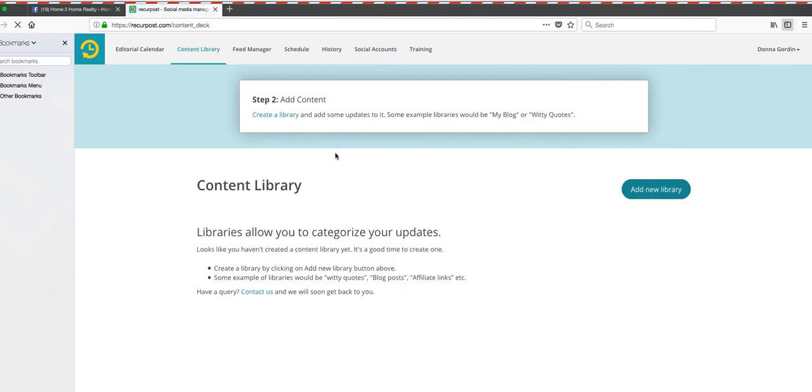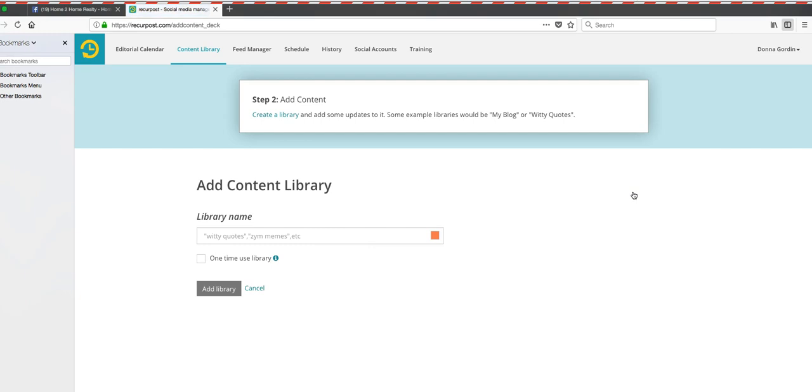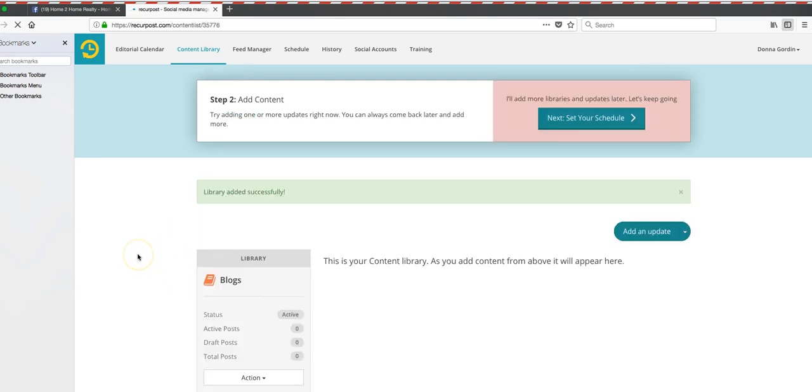So content is all about posts, and in Recurpost we have a content library, which simply means that all of the posts go into specific categories. So we can add a new library. Now, I would recommend that you have names that are going to be obvious to you, like blogs. And I know that Donna uses blogs regularly in her business, so that's a great category for her to have.